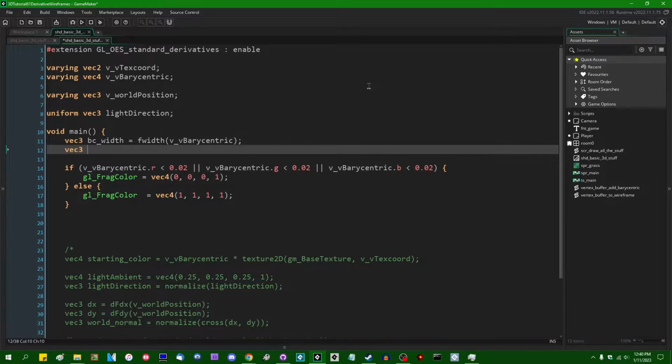So let's say vec3, what do I want to call this? I'll call this AA width, which is going to be equal to smoothstep from a vec3 of 0 to a value of BC width times 1.5. And it's going to take a basically a time value, an x value, whatever, of v_barycentric.